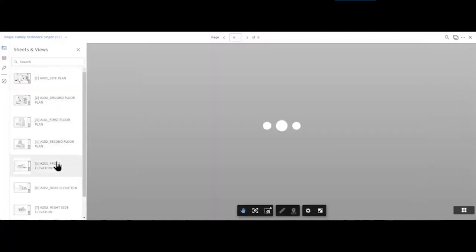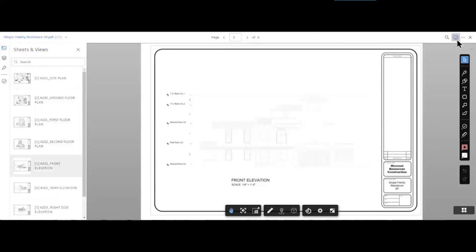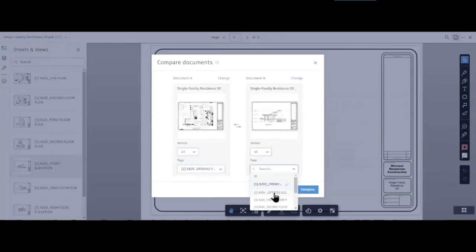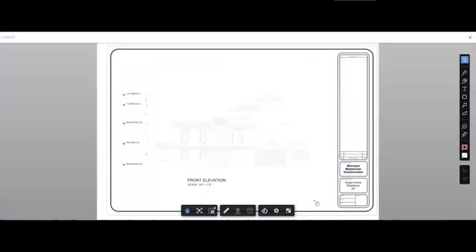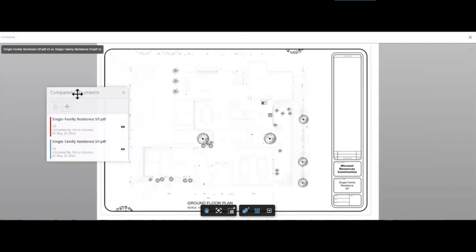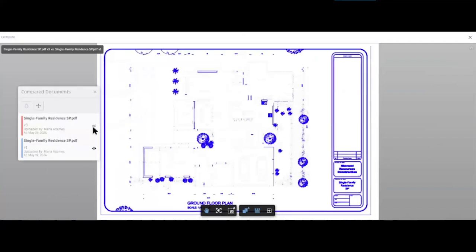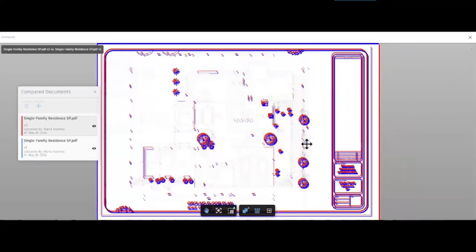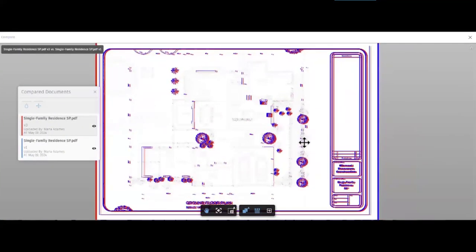I can go through them. I can review them. I can add notes and markups, and I can compare different versions of my sheet. So I'm going to compare two versions of the ground floor sheet, version number 3 and version number 1. And I can quickly know what changes have been made so far just by toggling between the two. I can also move around each color just to know what is different.